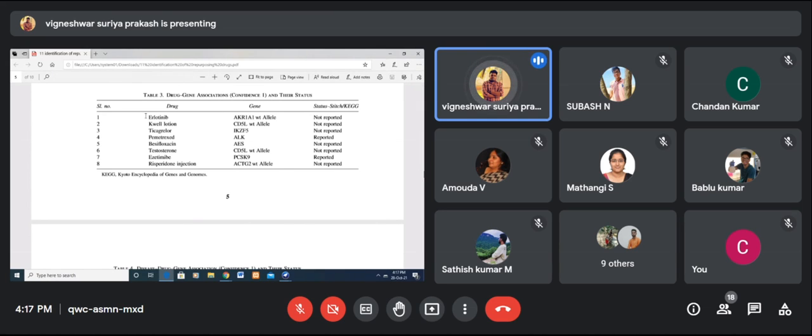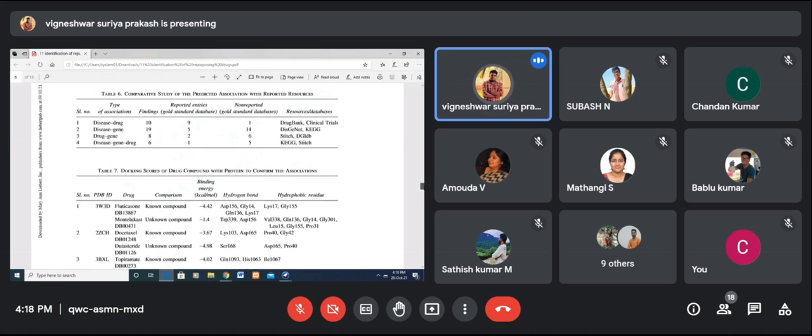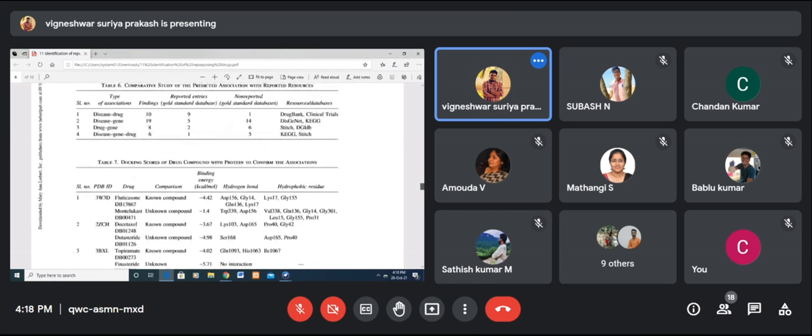So we carried out these drugs. These are the genes which are not reported so far. Not reported means it was reported for another disease, but for this disease it was not reported. So we took these and did some docking to prove that. These are the relationship status: which drug is related to which disease and which gene is related to which disease. To confirm that, we did a docking score for the drug compounds.